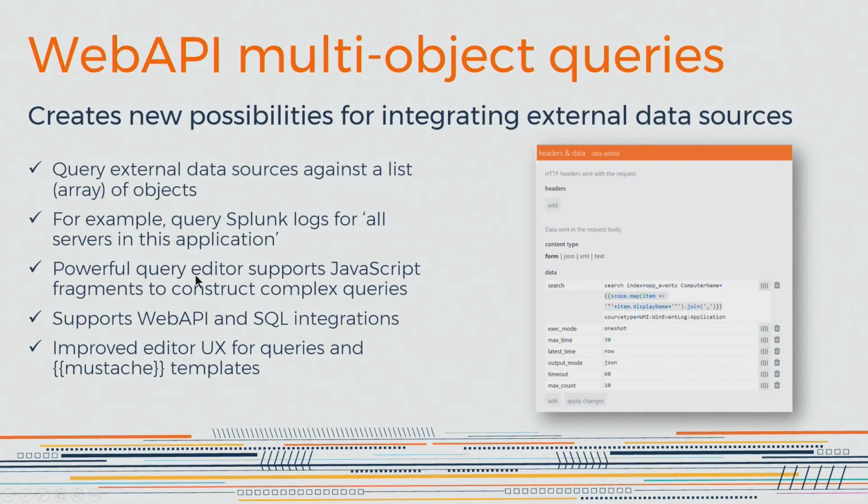I talked about how we've extended the query editor to support these multi-object queries, so these list or array scopes. I just want to emphasize the fact that you can now use really any JavaScript in those templates, which you couldn't use before. So if you were doing any ServiceNow integration, you couldn't, for example, take some data from the object in SCOM, manipulate it by doing a replace on the string or stripping off some of the string and then passing that through into the ServiceNow API, just because we couldn't actually execute any arbitrary JavaScript within that template.